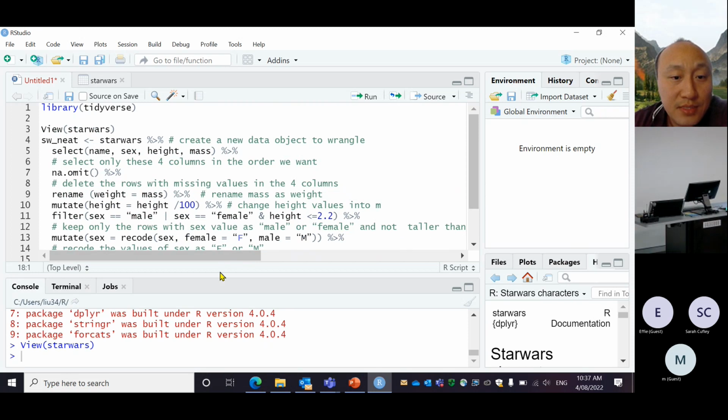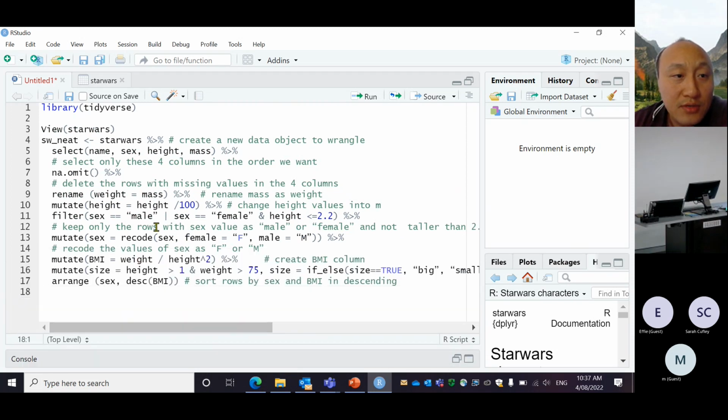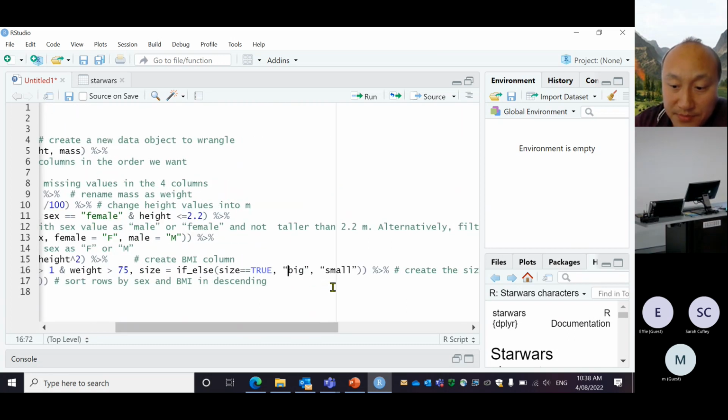So be careful when you are copying code. Just pay attention to the double quotes, because the double quotes may not be in the format preferred by our language. So I just retype double quotes here. The double quotation marks. Any other here? F and M, and then big and small.